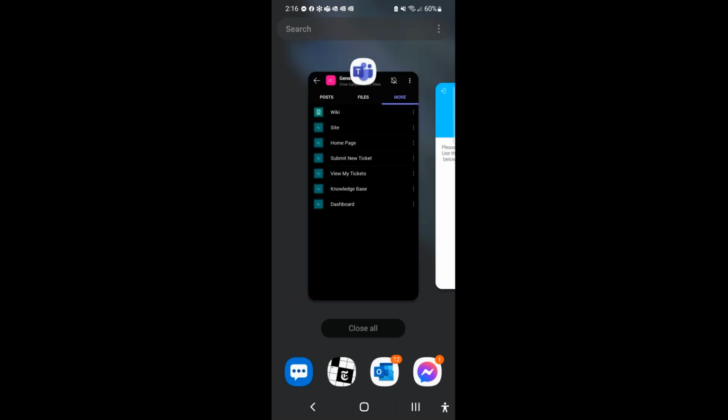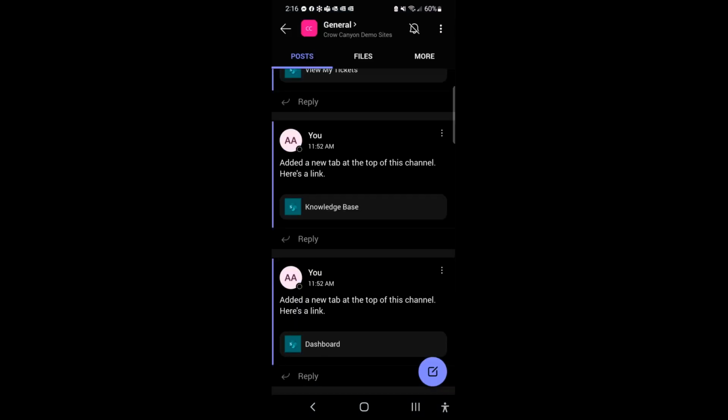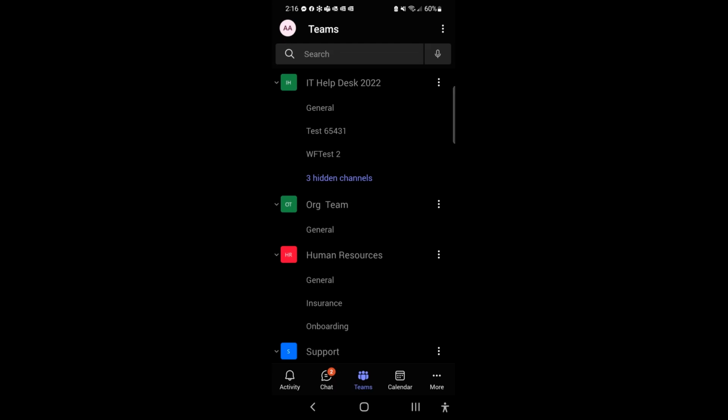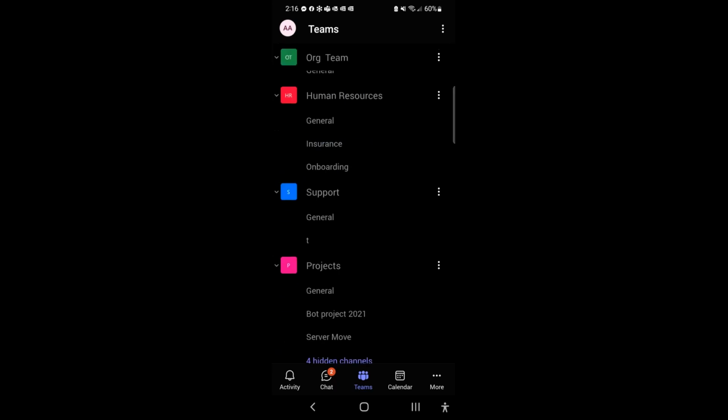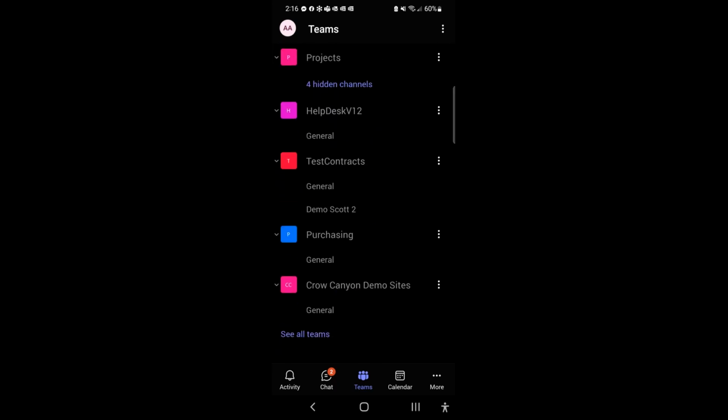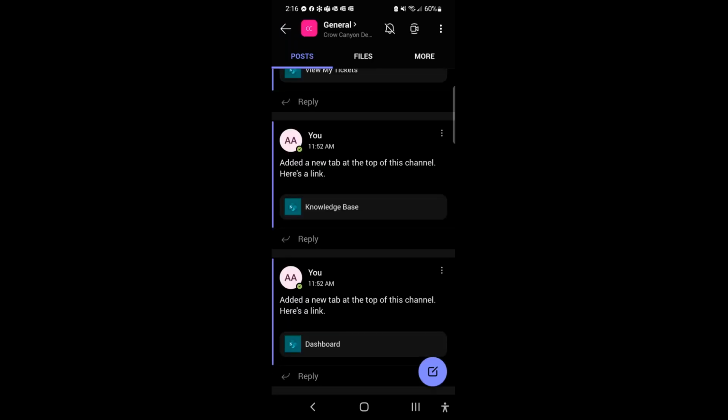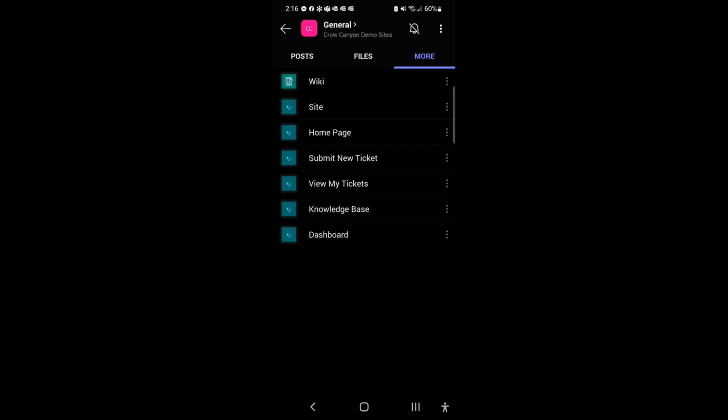I have it open over on this side. We have a tab. Just going to jump back for a second to the list of teams. We put a team in here, called Crooked Demo Sites, and we put some tabs under this general channel. And you can see what we put here under the More link. You'll see the homepage, submit new ticket, view my tickets.